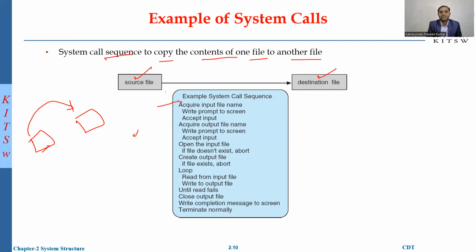So, an example of a system call sequence. First, it will acquire the input file name, that is the source file name, and write a prompt to the screen, that is we are copying from so and so folder, and accept input. Then acquire the output file name, that is the destination folder or file name, and accept input. Then open the input file. If the file does not exist, or it is read only, then it will abort. Otherwise it will create the output file.